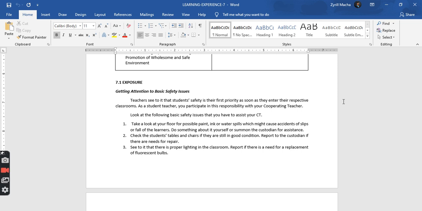However, in an online classroom, you can ask your cooperating teacher about safety issues or basic safety rules and regulations na binigay niya. If you still remember, on our first day of class, I discussed some do's and don'ts during online classes, and that can help the online classroom to have a safe learning environment.